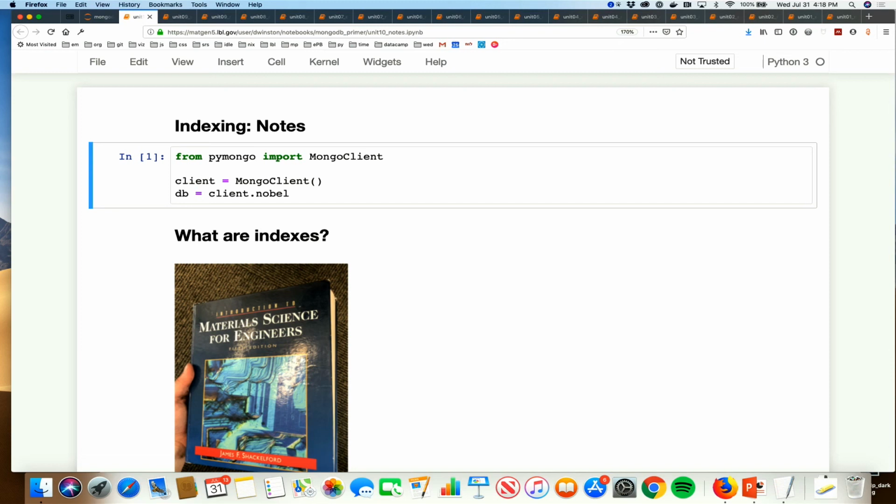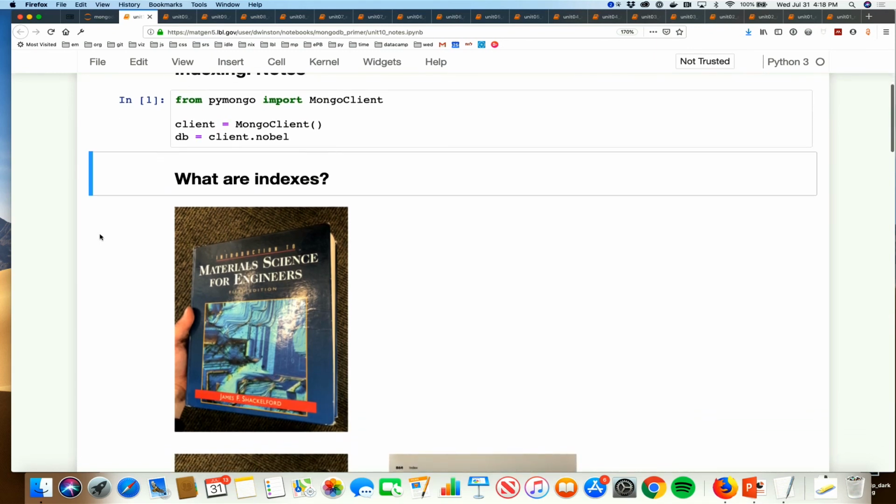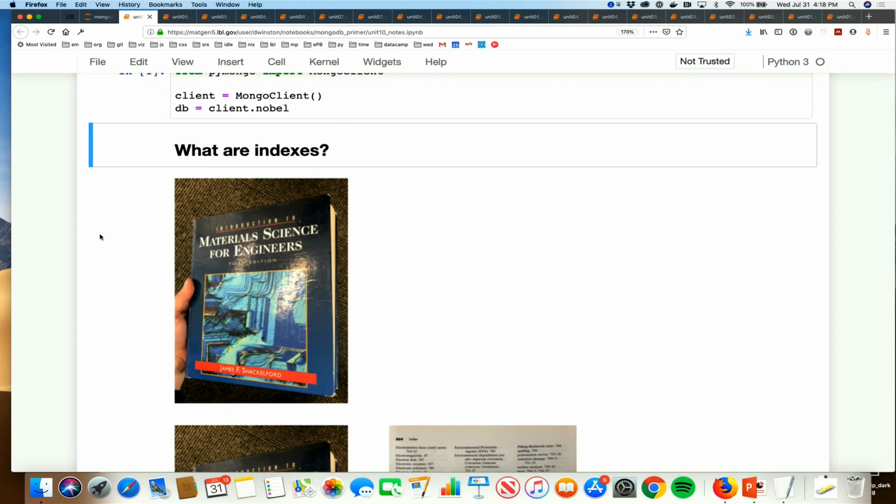What are indexes? Here I have one of my old friends, Shackelford, Intro to Material Science. An index in MongoDB is like a book's index, right? Let's say I grab a textbook on material science. I want information on eutectic temperatures. I could flip through the book, right? Look at every page. I could also try narrowing down to a chapter by looking at the table of contents and sort of see where I am.